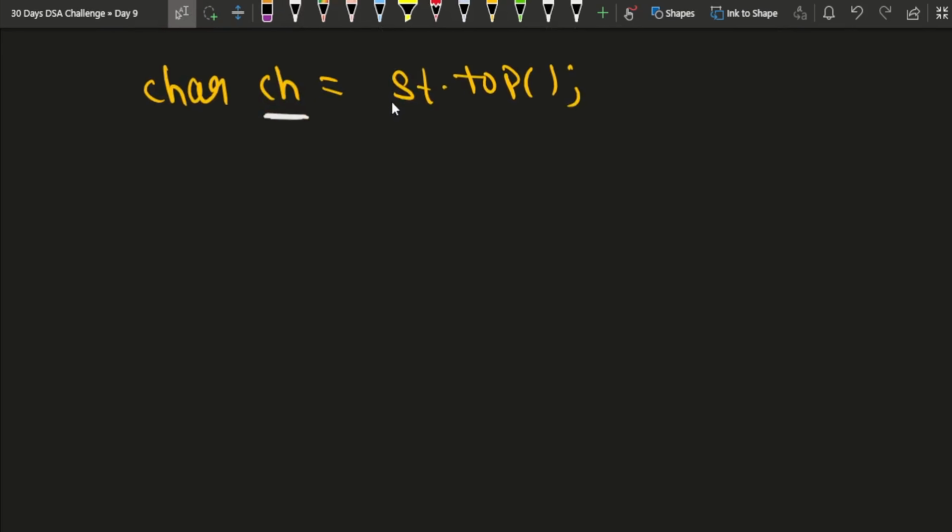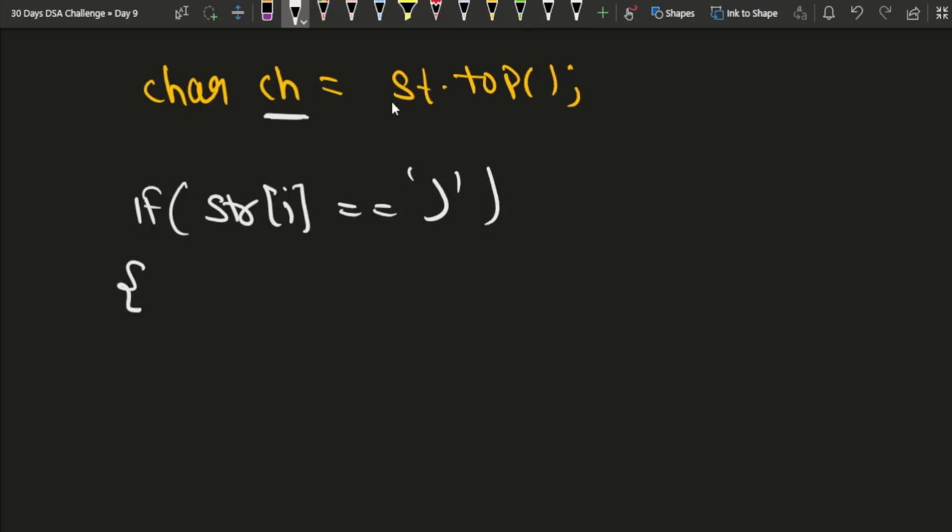Now if it is a closing bracket, then I will check which type of closing bracket it is. So I will write: if str of i is equal to a closing parenthesis, then what do I have to check? I have to check that whatever is present at the top of my stack should be an opening parenthesis, correct? To be balanced, if we are having a closing bracket of this type.